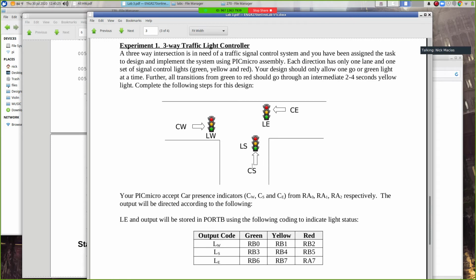And the only real work is what to do when a car with higher priority shows up than the previous highest priority car. So if there's a car sitting to the south and there's nothing to the east, and then a car shows up to the east, what has to happen? The south light has to change to yellow for a few seconds, and then south has to change to red and east has to go green.